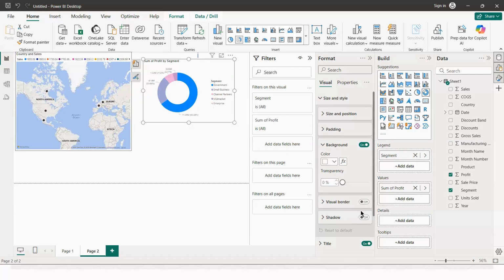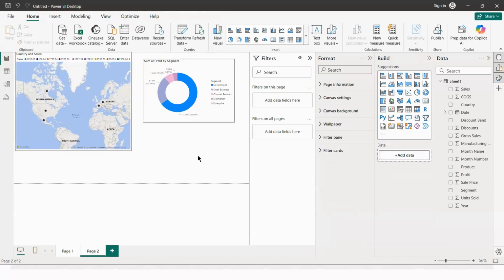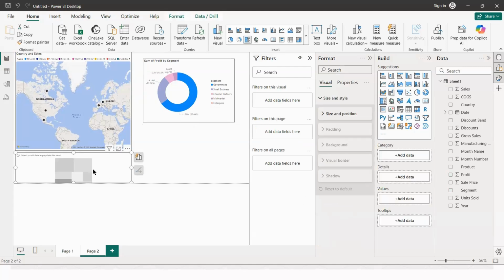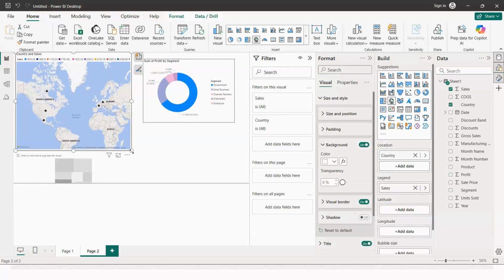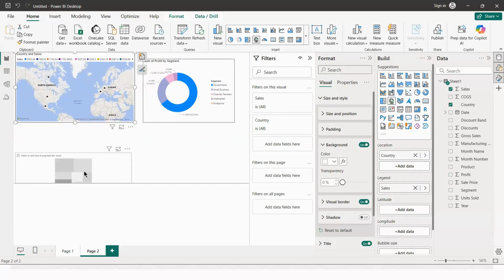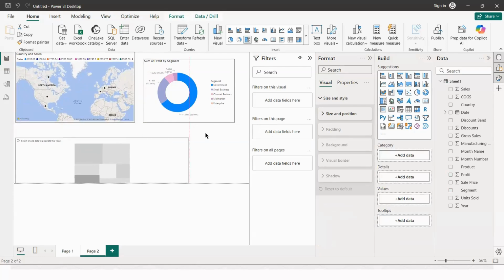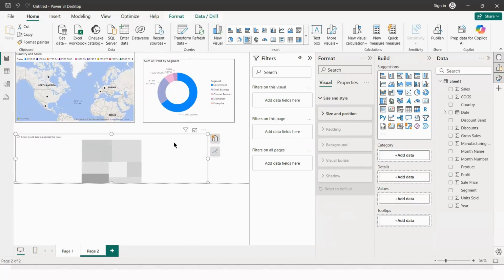Now I will show how to insert a tree map, which tells you the total amount of sales made by each product. So under visualization, we have tree map. Simply click on it and you will get it. You can increase the size of it.